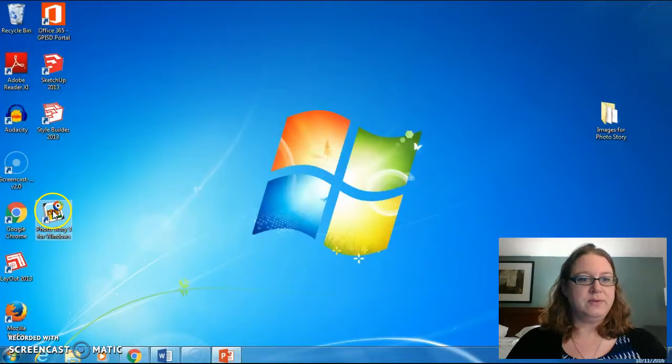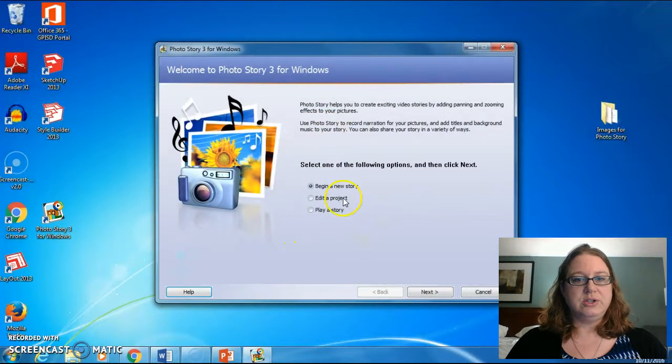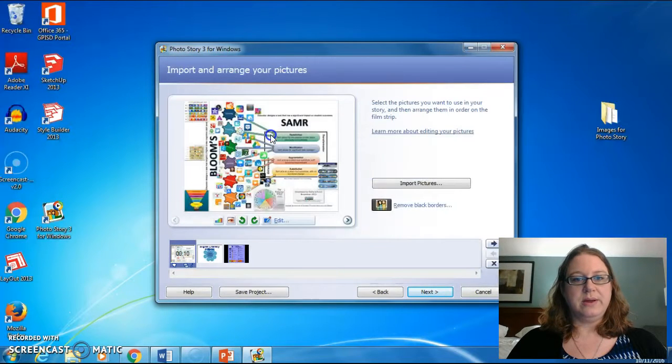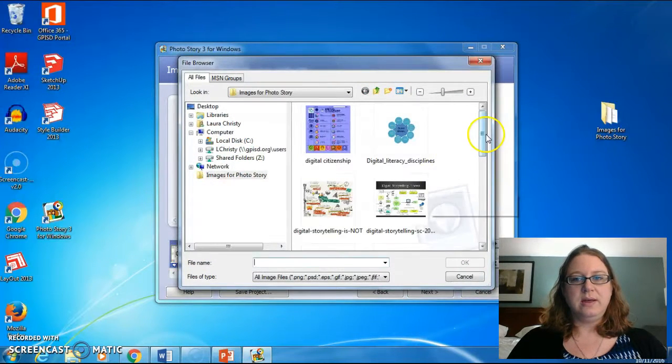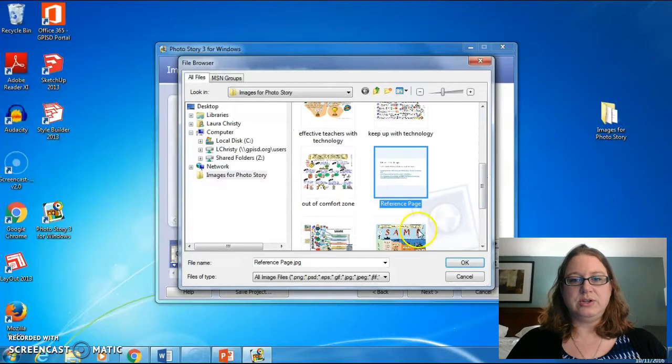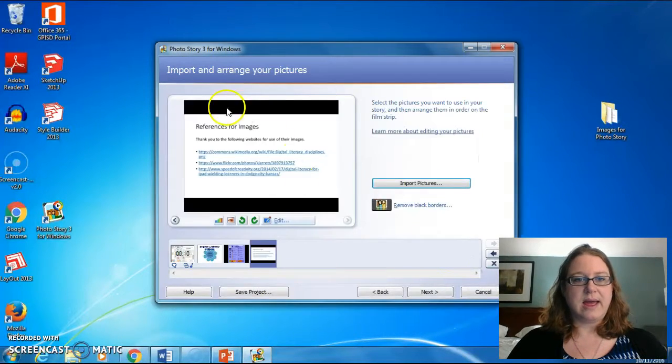So I'm going to open my Photo Story 3 for Windows, choose to edit a project, and click Next. I got my first story already brought up here, so now it's added. I'm on the Import and Arrange Your Picture screen, so I'm going to click Import Pictures. And I'm going to select my reference page and click OK, and it's going to add it right at the end, which is exactly the way I want it.